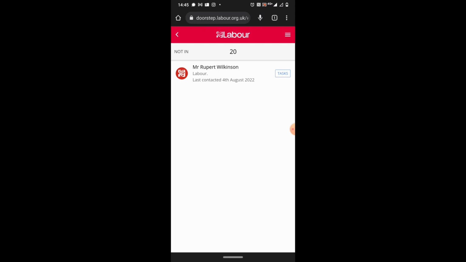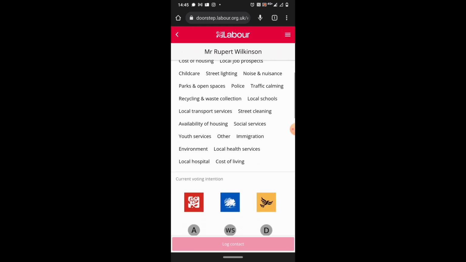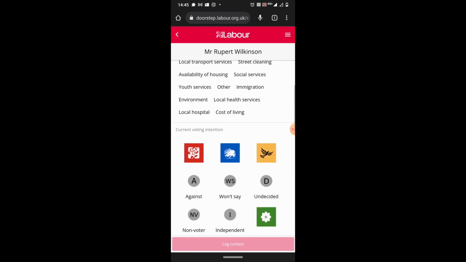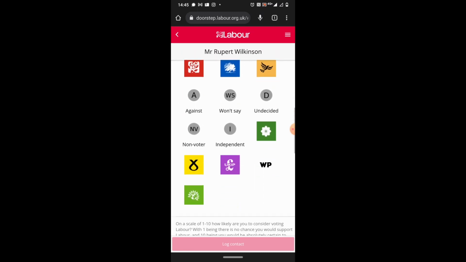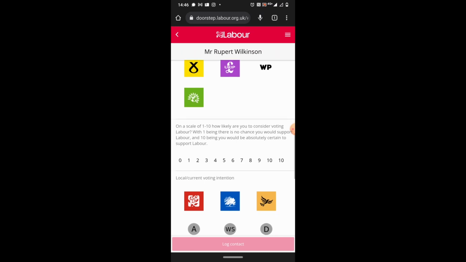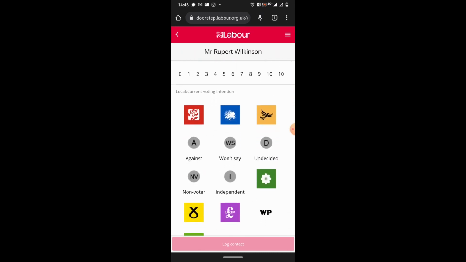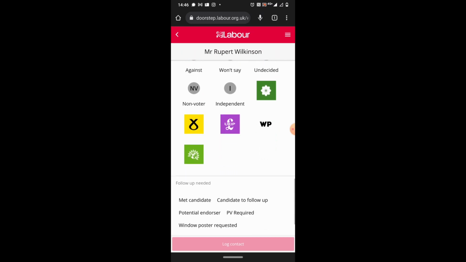Click on the elector's name and this will take you to the voter ID questions. On this session, the questions are: what are the most important local issues to you? What is your current voting intention nationally? On a scale of 1 to 10, how likely are you to vote Labour? Your local voting intention, and some follow-up options.